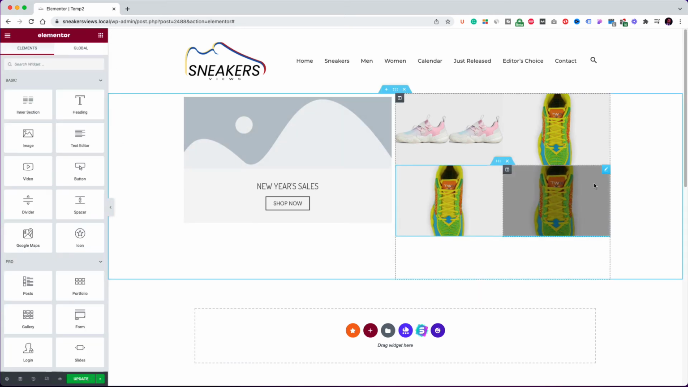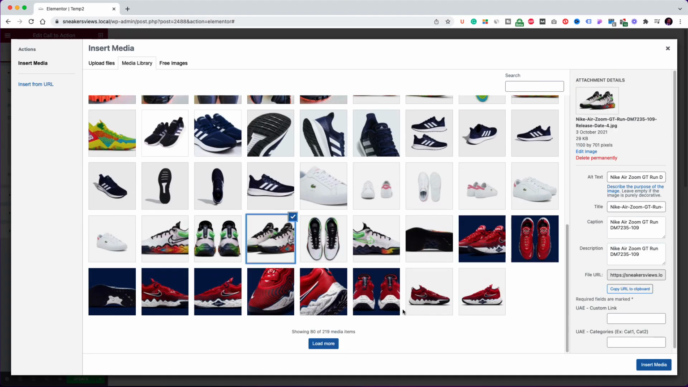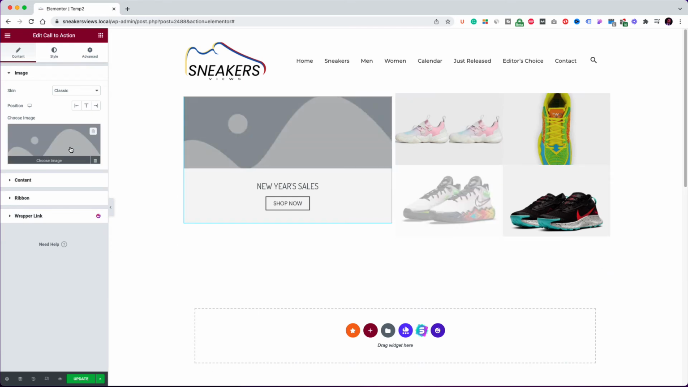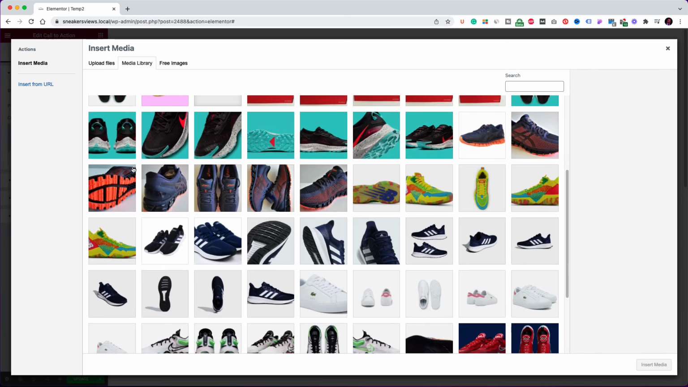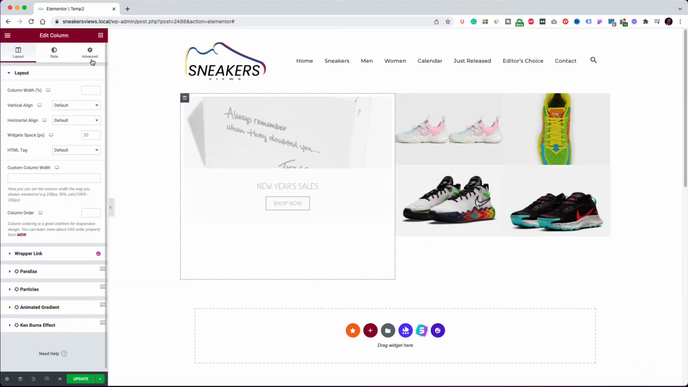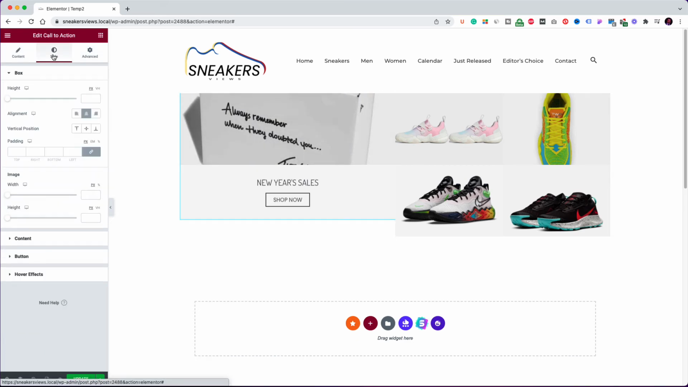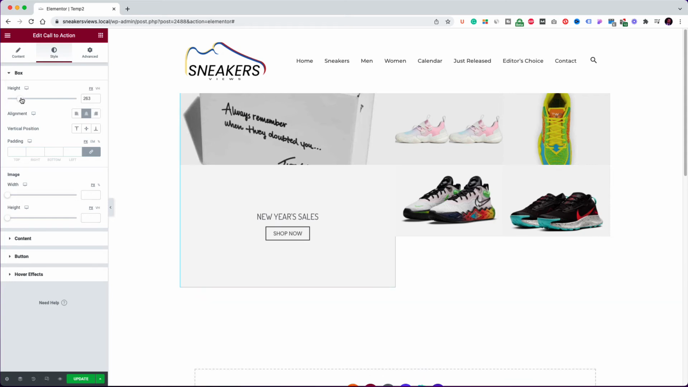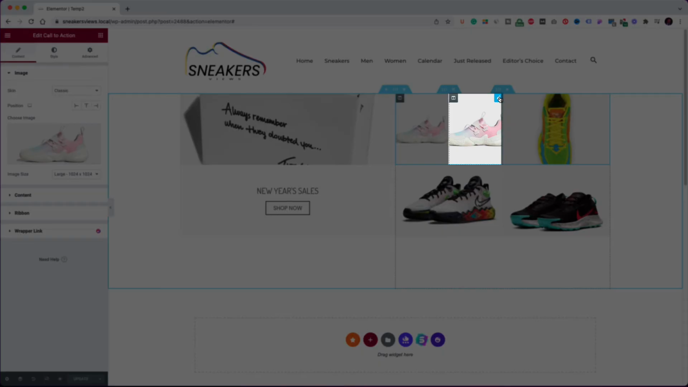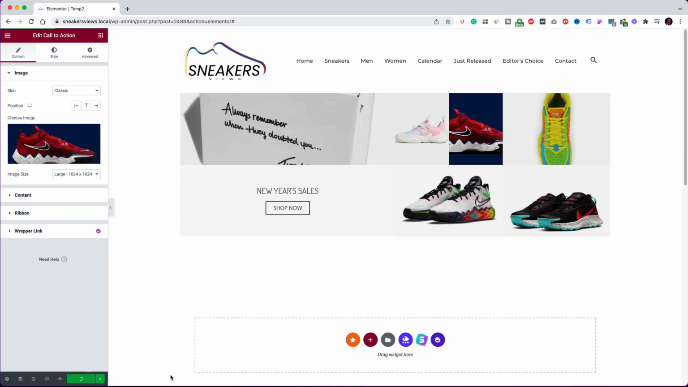Finally, I am changing a few pictures so my layout looks nicer. I am also changing the picture of the call to action element inside the left column. I am checking margins and padding. Now I am adjusting the height of the picture so both columns are aligned. Let's change this picture as well. Click on Update, and let's check how this page looks live.